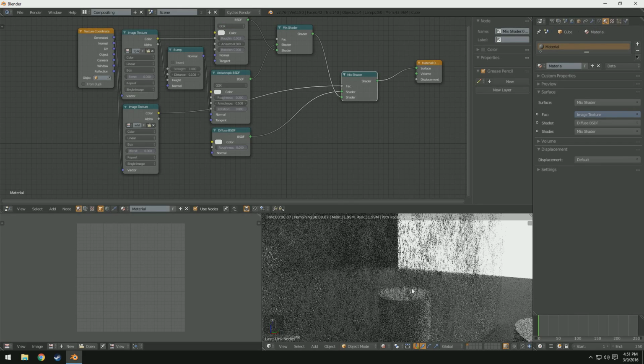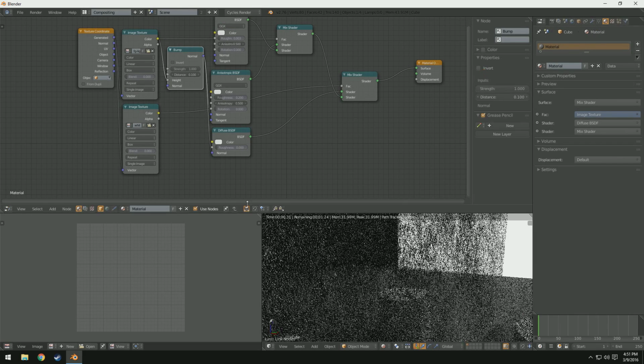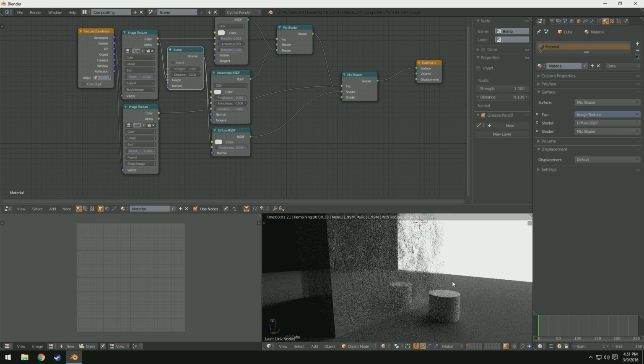You can really zoom in here and see a lot. And if you'd like to drag the bump on, you can. Some people like this look, some people don't. It's all up to you. So you can see it actually really adds a lot more detail when you do that.